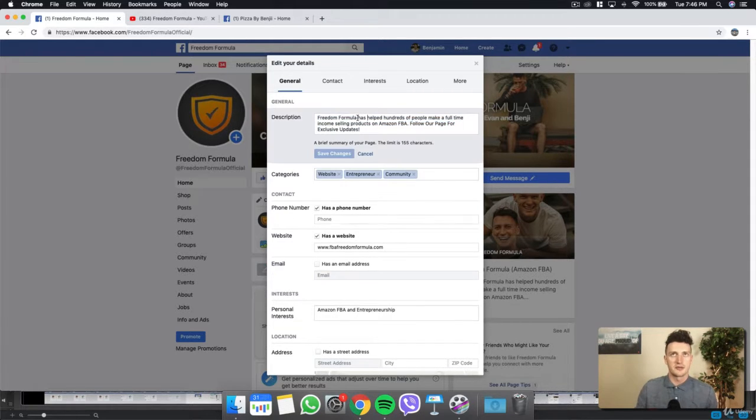Such as "freedom formula", which is the first thing I put in here because that's what's going to be indexed first. And then Amazon FBA is our other keyword. And then, of course, we've got the call to action. The call to action is: follow our page for exclusive updates. That's what we want people to do.